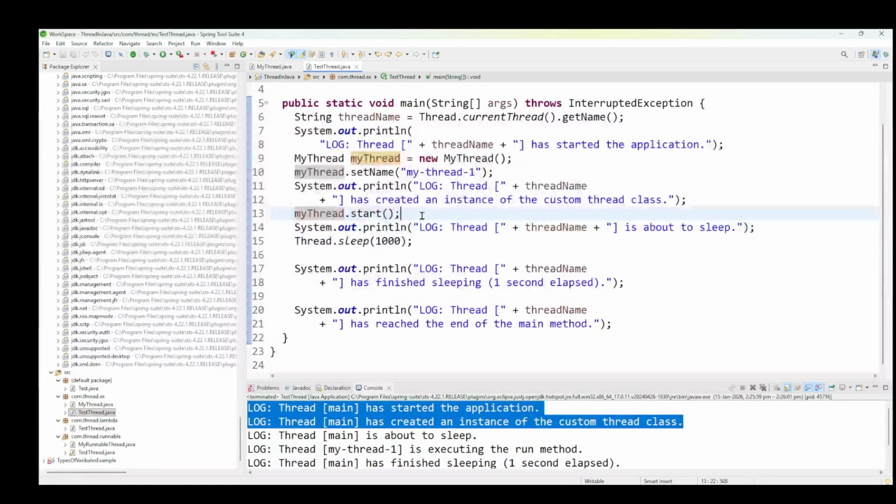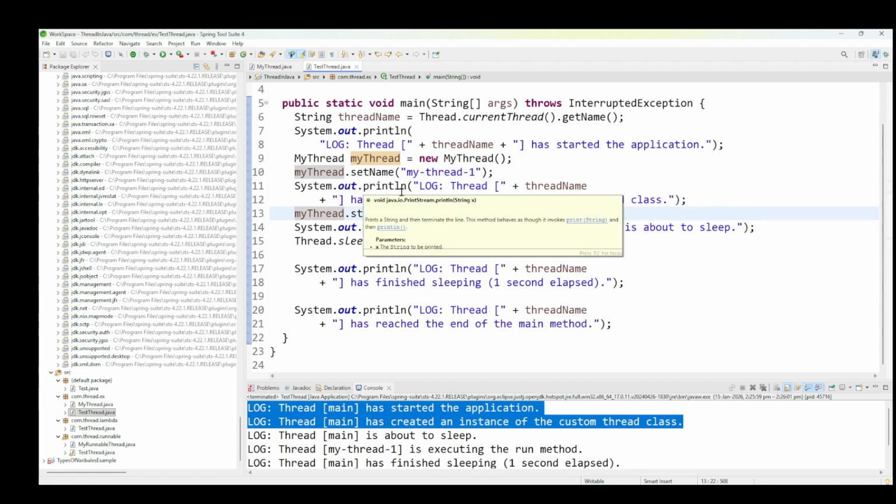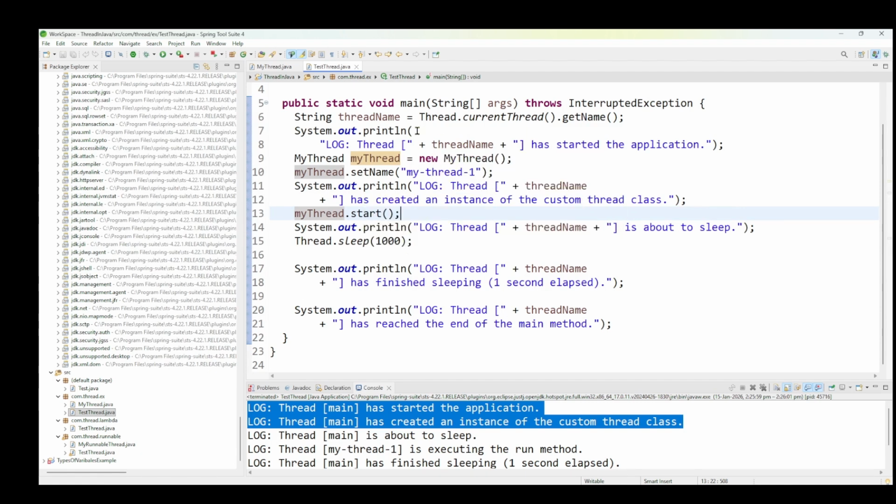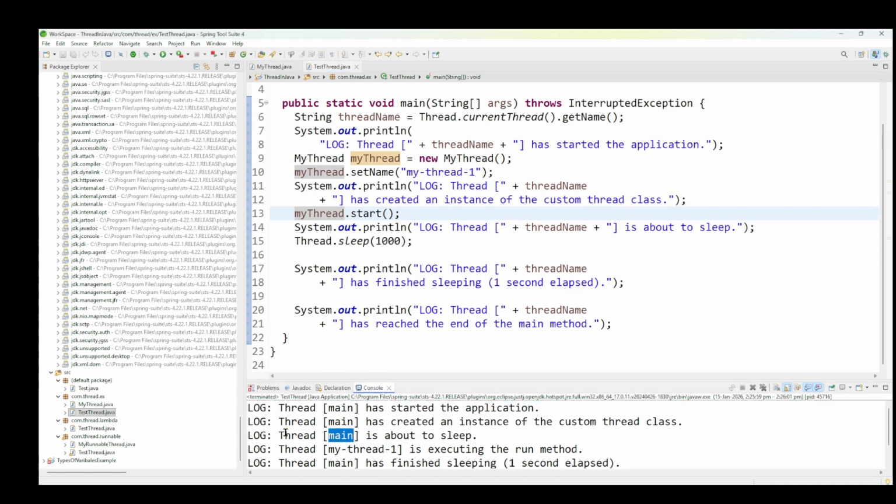But now, the thread scheduler is the one that decides which thread is to be executed. So at this point, we have mythread1 and the currently executing thread, that is main. So the thread scheduler decides whether mythread1 has to be executed or the main thread has to be executed. In our case, if you notice, the main thread continues to execute, and we can notice here the line: thread main is about to sleep.